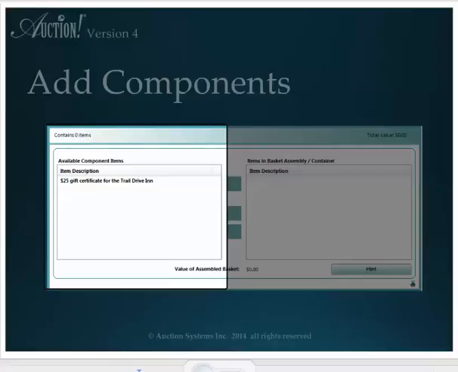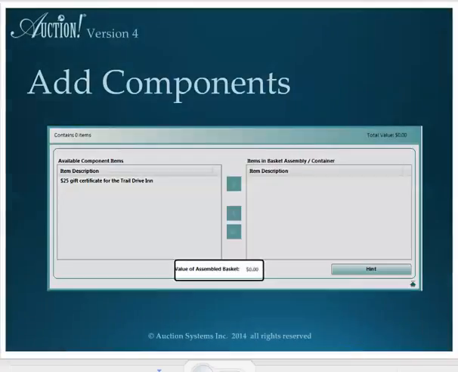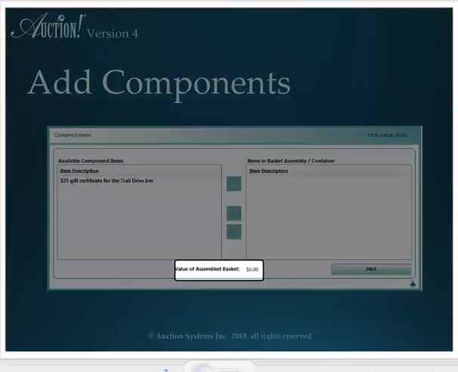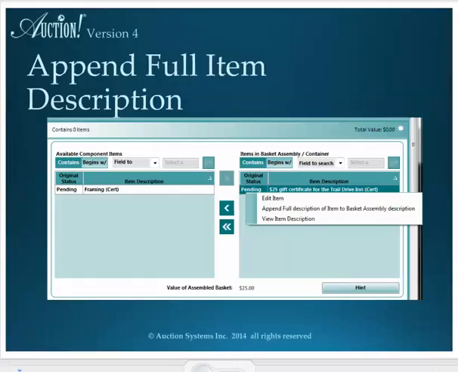Once an item has been selected for a container, the container's donor panel will be updated and the value of the item will be automatically updated. Both these panels will be updated for each component added. Once an item is selected for the container, it will move to the right.